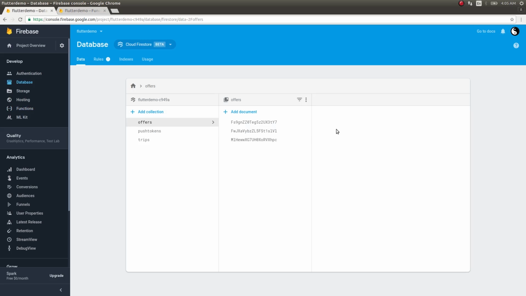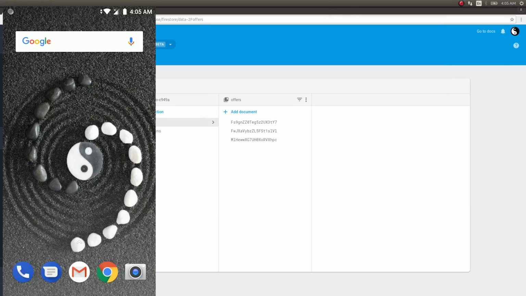First of all, let me connect my device, guys. Give me a minute. All right, I guess now you guys could see my mobile device. Anyway, let's create a new document and see if our Firebase cloud function triggers automatically and sends a notification to this particular device. This device token is the one that I have stored in push tokens.